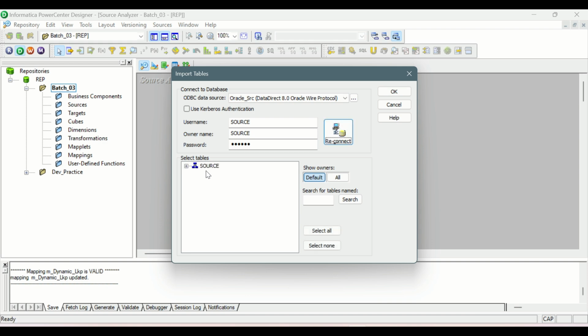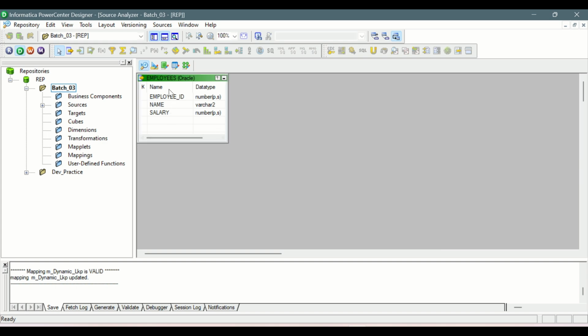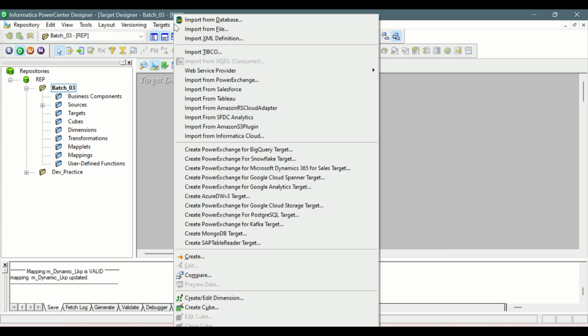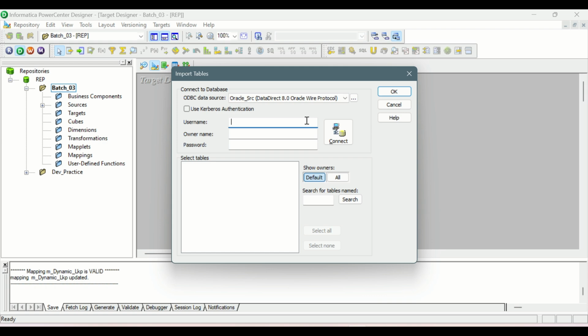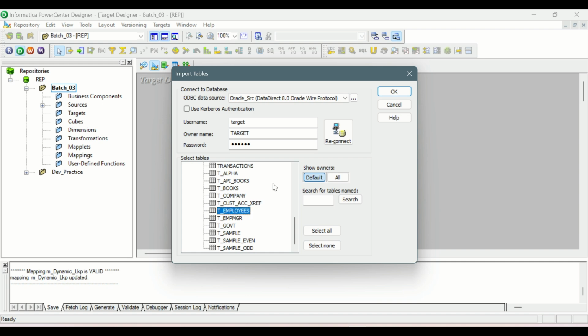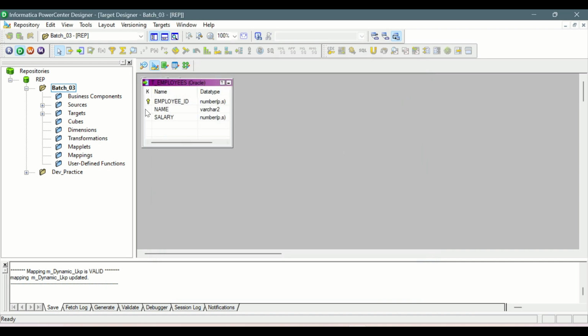So I'm connecting the source database. What is that? Employees. So this is a table. So I have imported it, and go to target, import the same table from the target schema. So these are the tables.